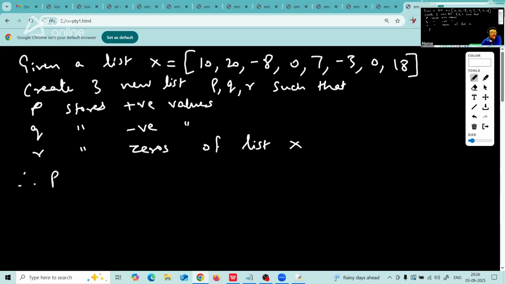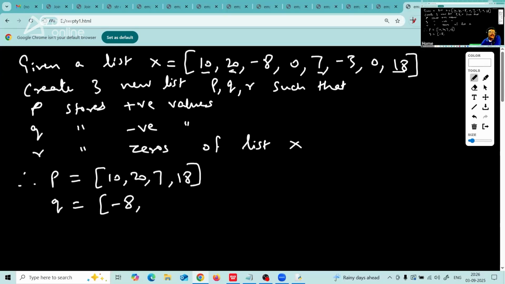So therefore, P should be 10, 20, 7, 18. See all the positive numbers, 10, 20, 7, 18 should be there in P. Q should store negative numbers. So minus 8, minus 3. And R should store only zeros. Note there are two zeros. Both zeros should be stored by R.